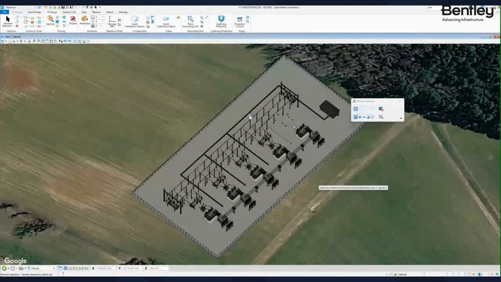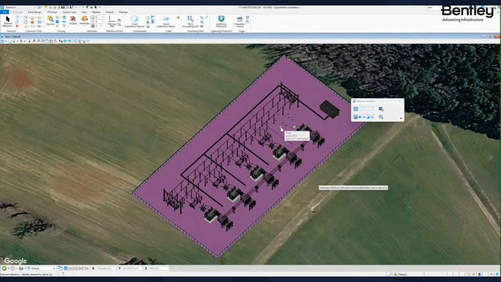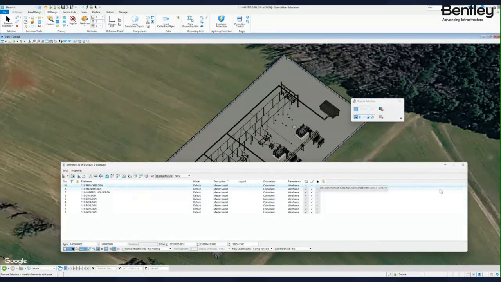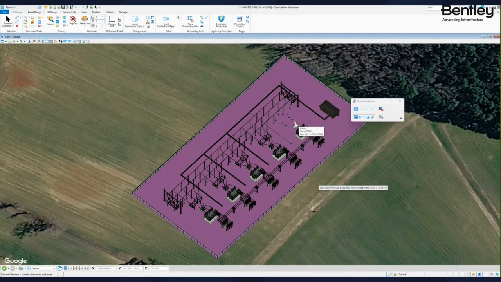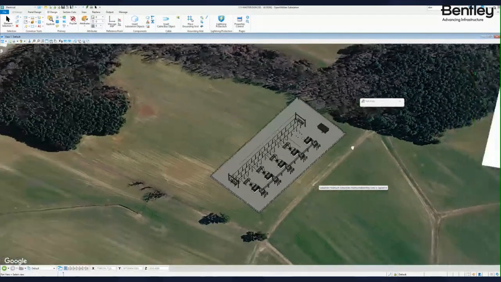I will go with the master file. The master file contains all of the 3D models that we divided into smaller portions, like the base or maybe different sections of your substation, and then connected using references for better collaboration. And as you can see, the project is geo-referenced using the geo-reference system from MicroStation.